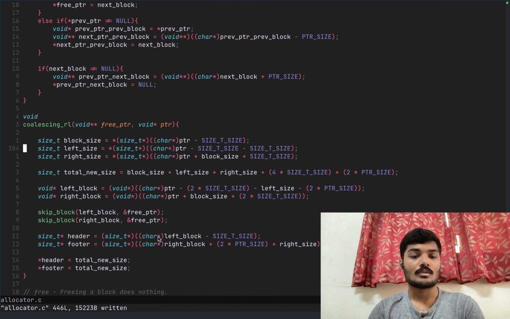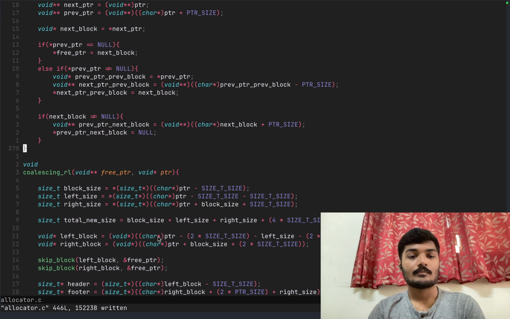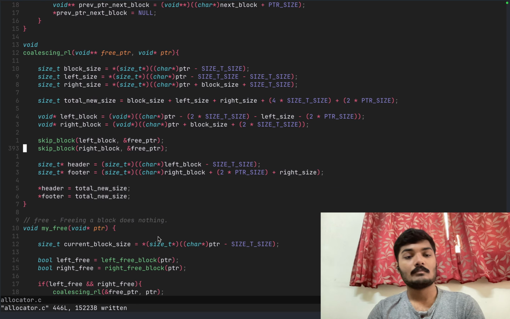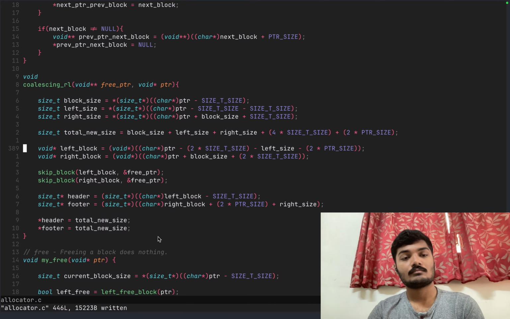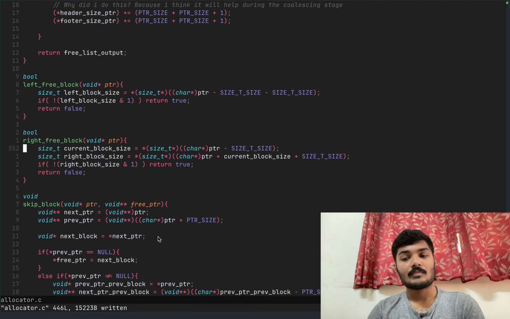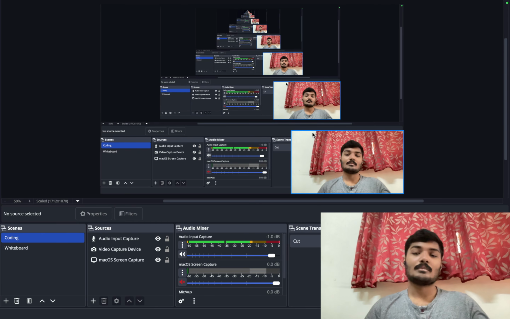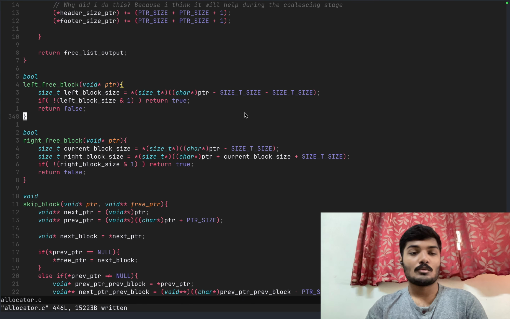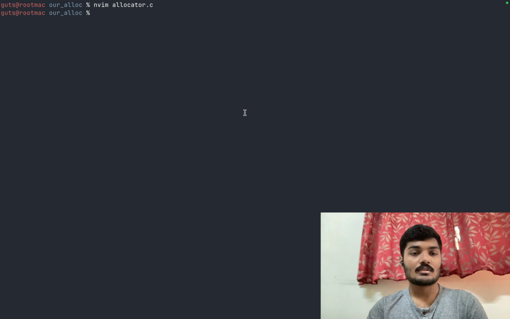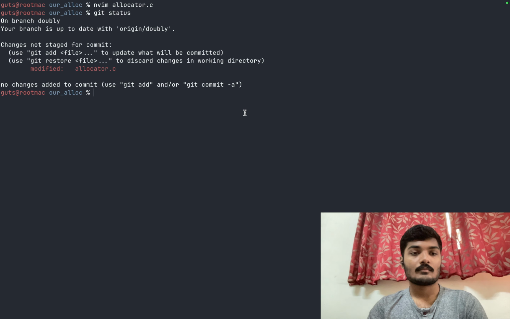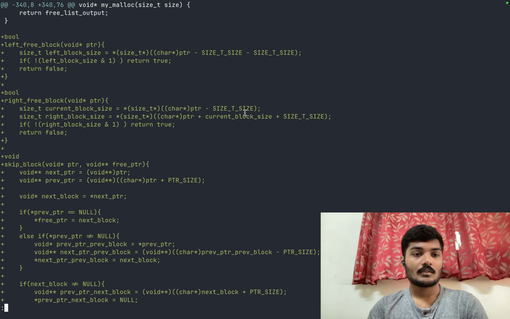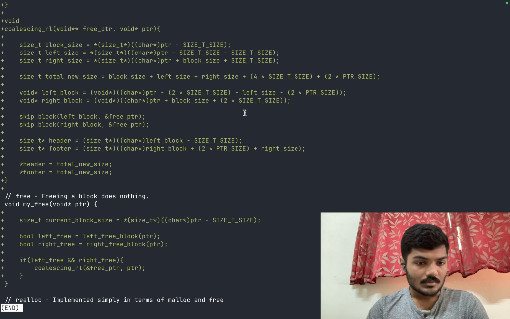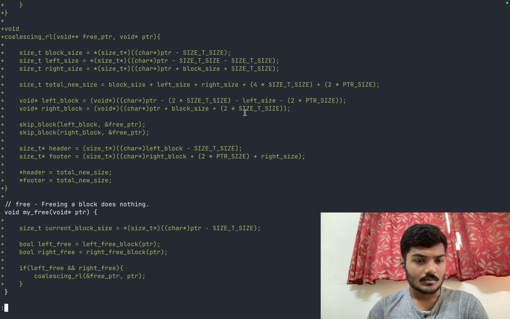So now skip block is working. I guess how many minutes in? Yeah, 47 minutes in. I guess we will end this over here. I hope we have done some good changes. So we added four new functions.